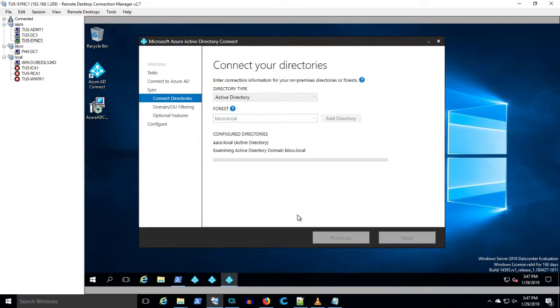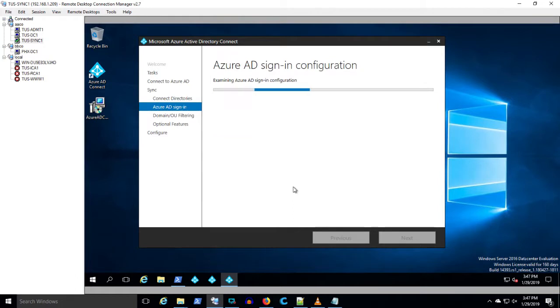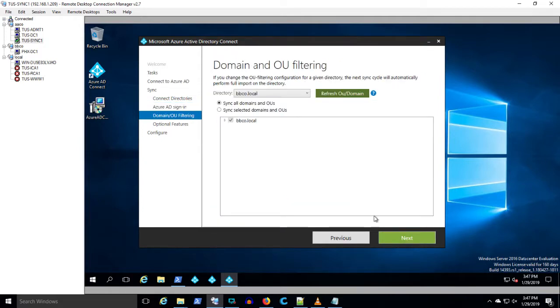Okay, so we're adding that forest. It's happy. We can see BBCO online is verified. The local UPN suffix, we're just going to click this tick box here to ignore that warning. We're not logging in users with the local UPN suffix.